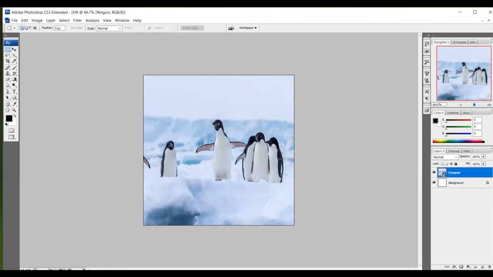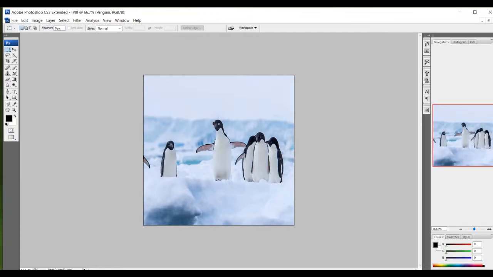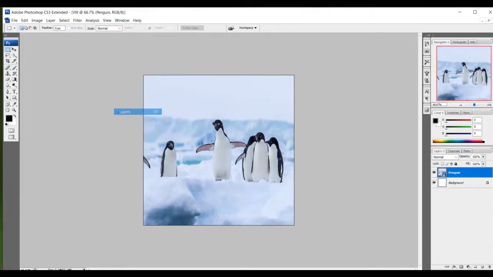Now, if this layer is closed, can you see the layers now? Layers are not visible. That means you cannot see the layers. So just go to Windows and select the option Layers. As you click on the Layers option, the layers appear: the background is white color and the second one is the penguin layer. Understood students? Now we are going to use the palettes on our screen.